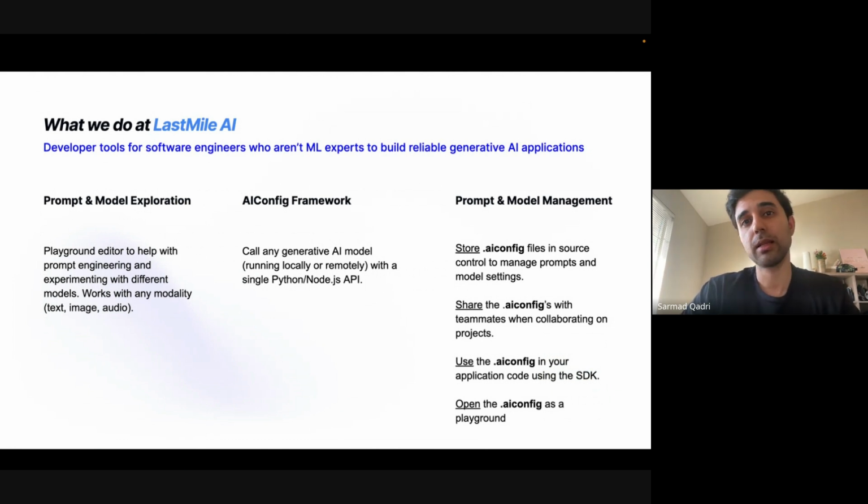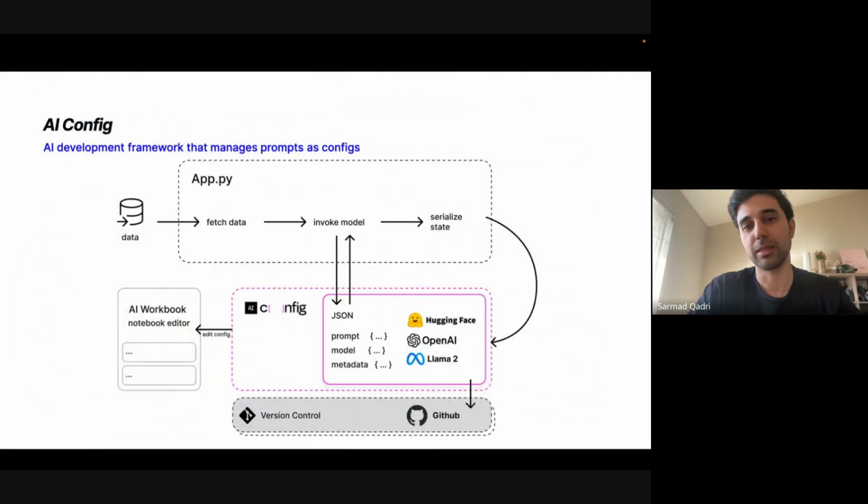And you can use this in code, and it creates this separation of concerns, which you can see in this diagram here, where the application code is just about the core business logic of your app. You might be fetching data from a data source, and then you just want to invoke a model. But how you invoke an OpenAI model versus a Claude Anthropic model, or Azure OpenAI versus Llama 2, all of that logic is contained within the AIConfig itself and abstracted by the AIConfig SDK. So it creates a more structured and methodical way of doing generative AI development than what's possible today.